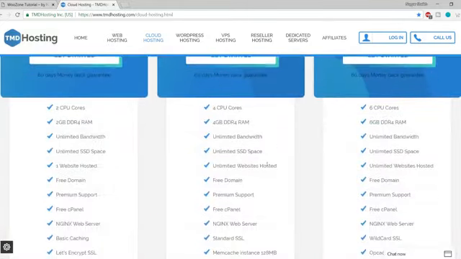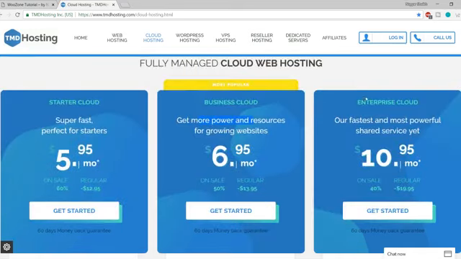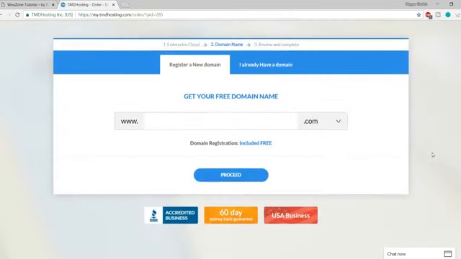Or if you're sure that you have to create many different websites, then you can choose business cloud or enterprise cloud. Both are really good options. Now I am using the enterprise cloud, so I'll click on this button which says get started. Now when you do so, you will see this screen.